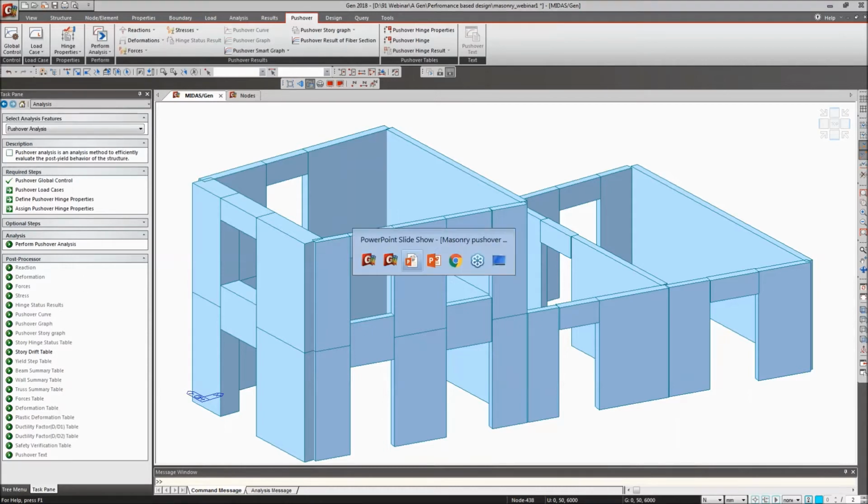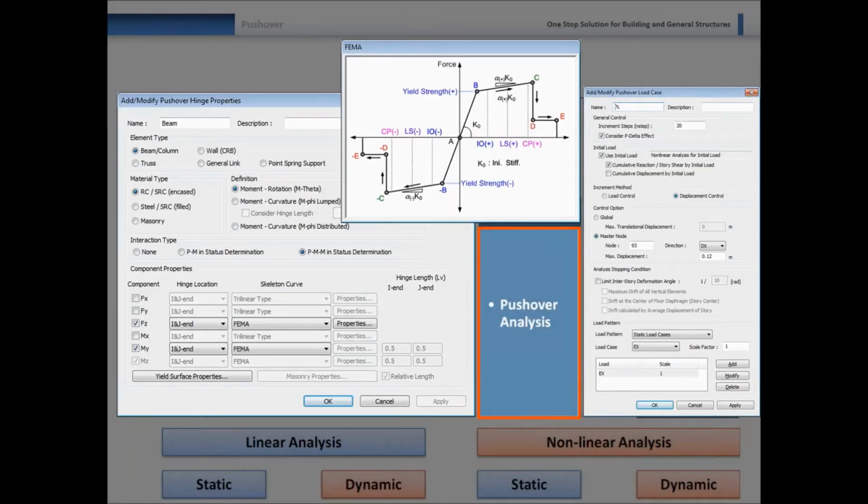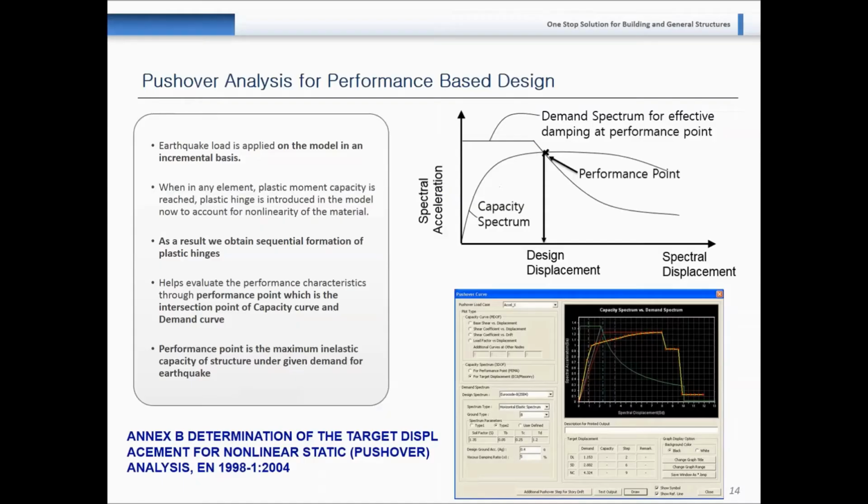I'll go back to the presentation. So let us discuss some more about the pushover analysis. When it comes to pushover analysis, the earthquake load is applied on the model on an incremental basis. Now, to account for the non-linearity in the member, plastic hinges are required to be introduced in the model. These plastic hinges form sequentially, and as the plastic limit is reached, we can see them with step incrementation. With this, we can evaluate the performance characteristics through the performance point.